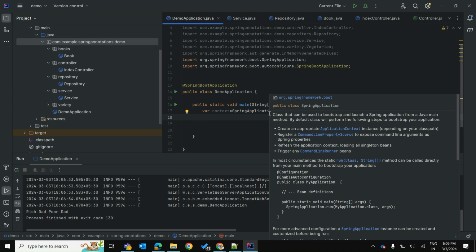So in previous videos, we saw what the component annotation is used for. If you wanted to create a bean for a particular class, that is, register a particular class as a bean in the Spring application context, we use the component annotation or the specialized versions of it, that is service, repository, or controller.